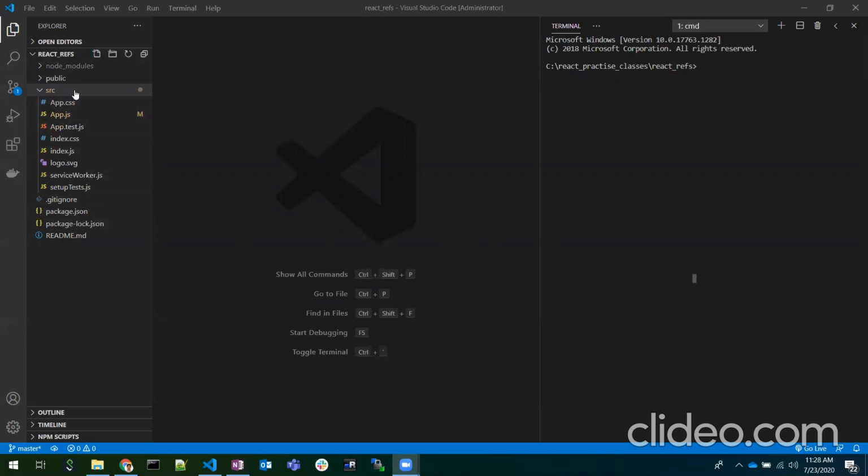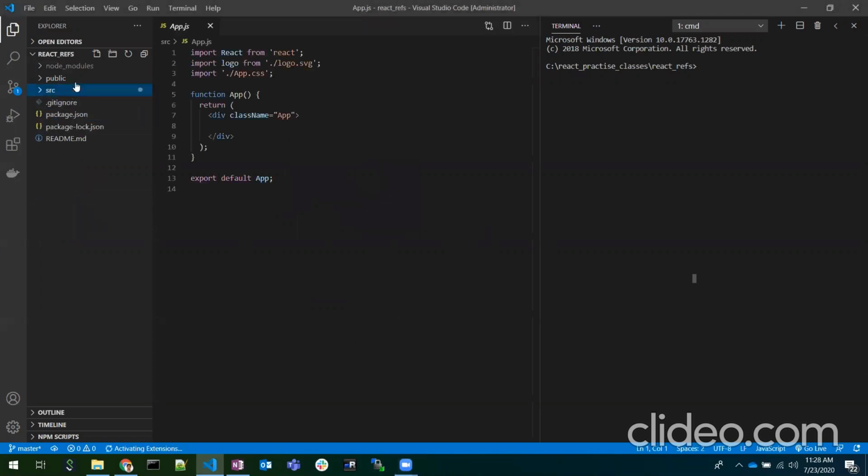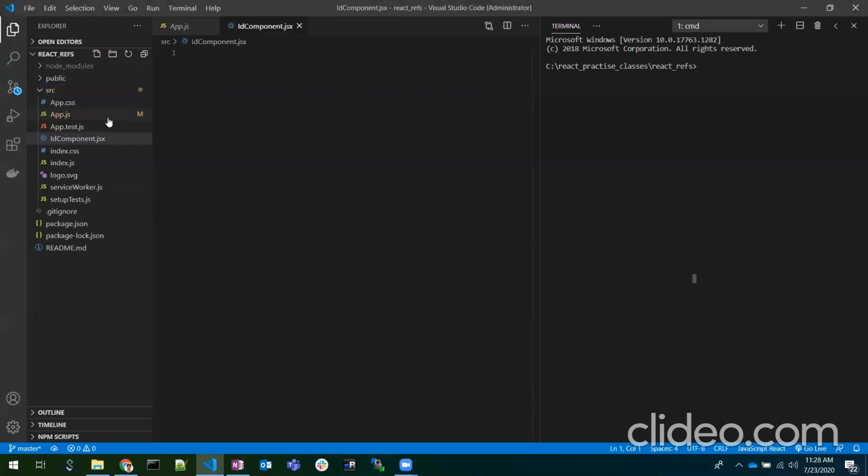So I will be creating one more file, I mean one more component here, like an ID component. Here I wanted to explain the problem which we are facing if we use IDs in React.js. So I will explain the problem. What is the exact problem we'll be facing if we use IDs in the project, and later on I will show how we are going to resolve it by using the references.